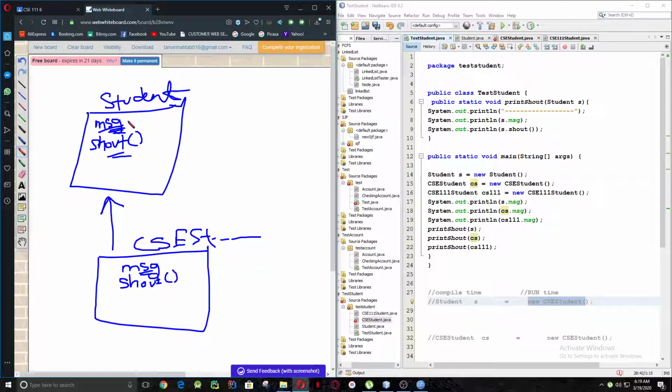If this is a completely different box and this is a completely different box, even though both of them have the same name, they are in two completely different classes. So if this holds CSE, for example, this will not hold CSC by default. You need to set a value to it, otherwise it will be null.